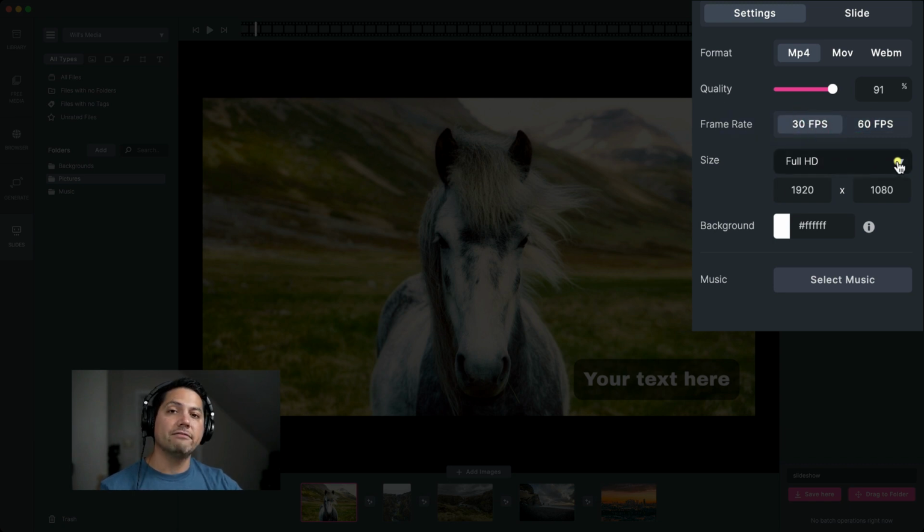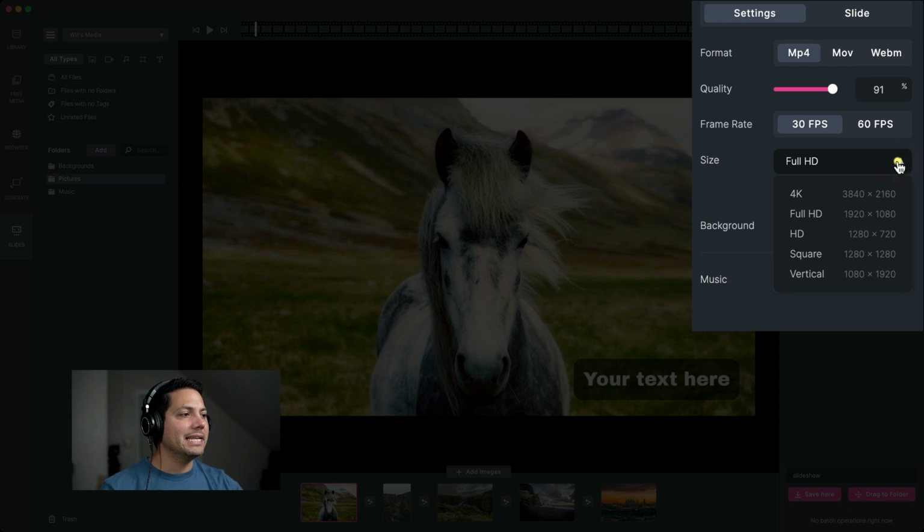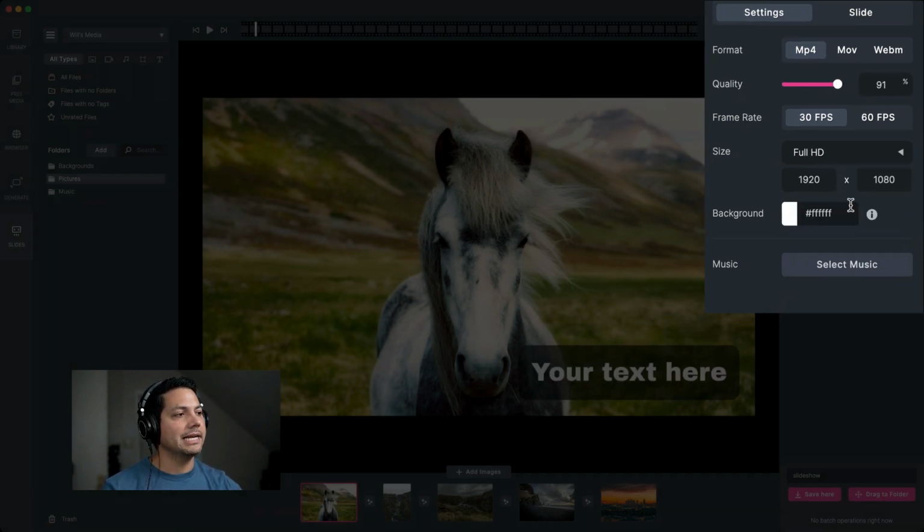And then I can choose my canvas size. Do I want this to be 1080? Do I want this to be 4K? Am I setting this for social media? Do I want this to be square? Do I want it to be vertical? I have a lot of options built into MediaPlace that allow me to do that, right? So let's just keep it 1080 for now.